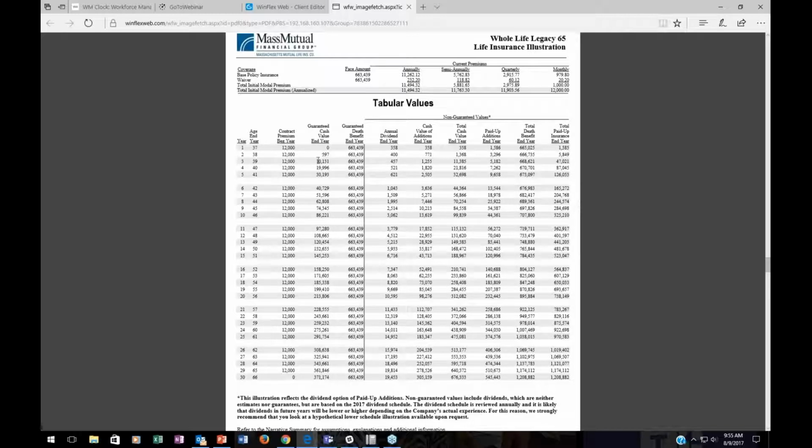All right, so let's talk about tabular values. Here are our premium payments. This is all on the guaranteed side. He's paying $12,000 a year for 29 years to age 65. It's guaranteed, without any activity of the dividend benefit, that the guaranteed cash return on that product would be at that point $361,000, and again the same death benefit.